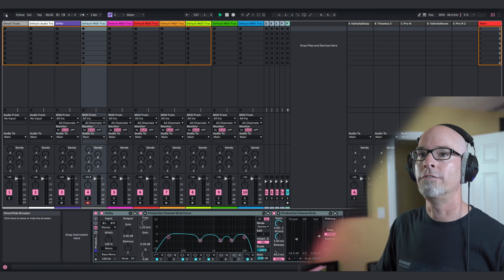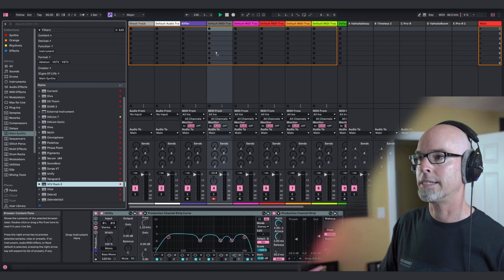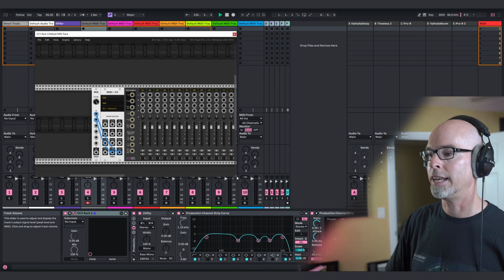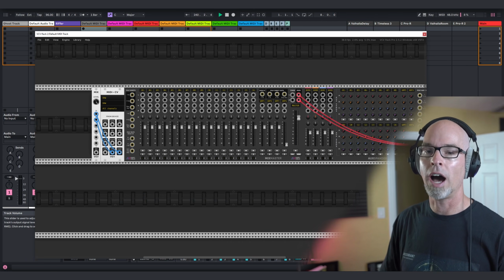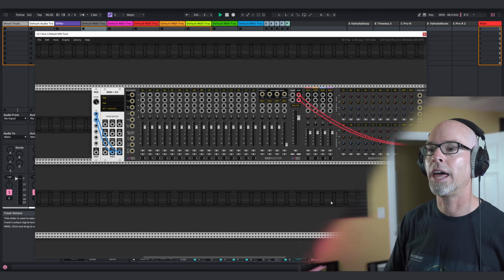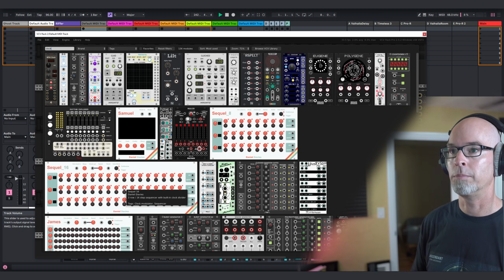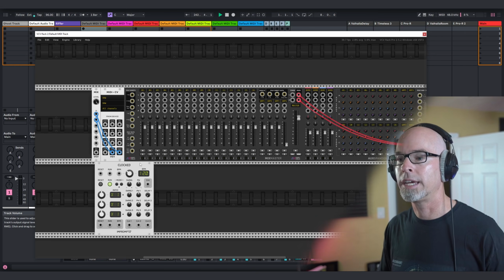I'm gonna grab VCV Rack 2 and place it in my DAW. And first things first, we need to connect our Ableton clock to VCV Rack. Now to do that, I have a MIDI to CV module here, and I'm also gonna grab Clocked from Impromptu, and I'm going to connect the two together.